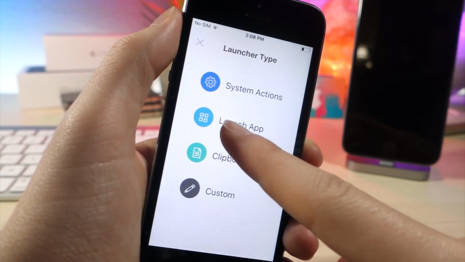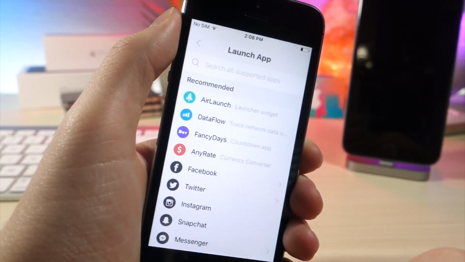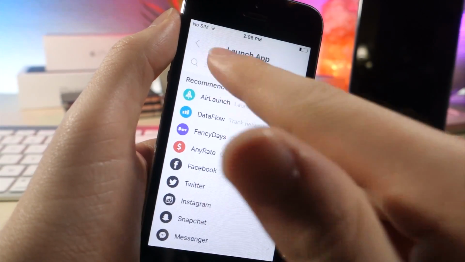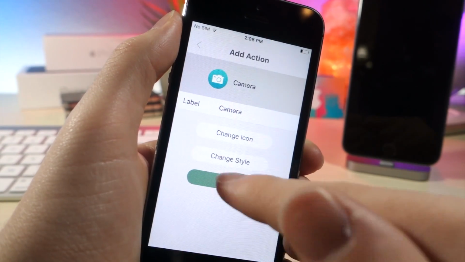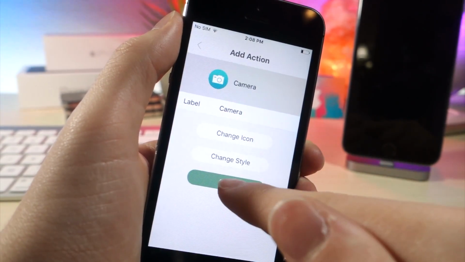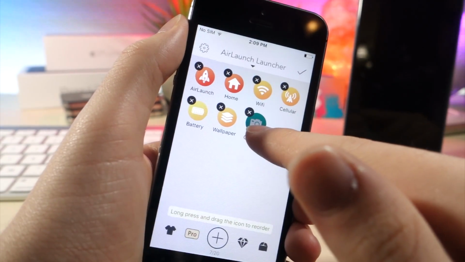So from here you can choose system actions, or you can launch a specific app by tapping on launch app. So you can choose a specific app right there. I'm just going to do system actions for this video. So here you can change the style. What I'm going to do is I just chose the camera, and you can move these around by tapping on it and holding after you press that button.